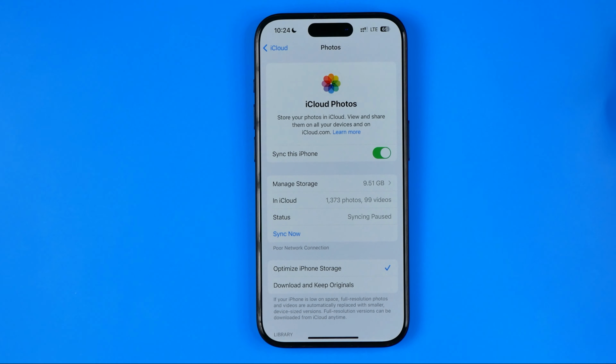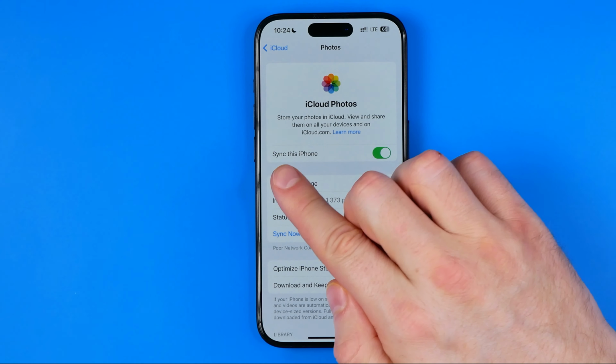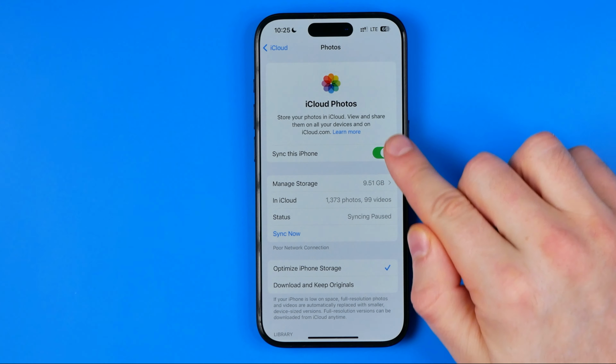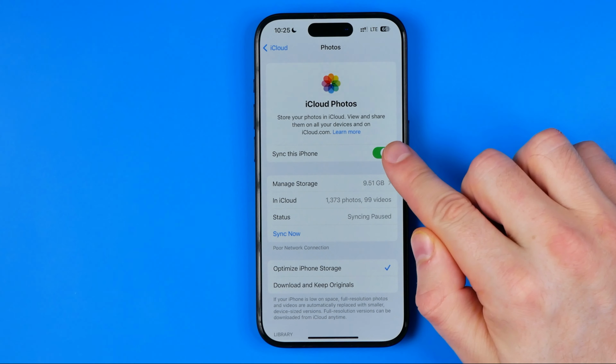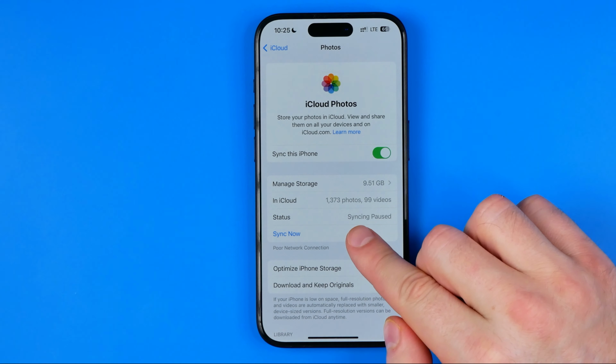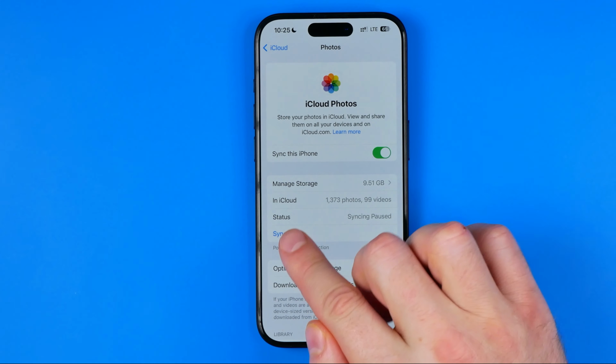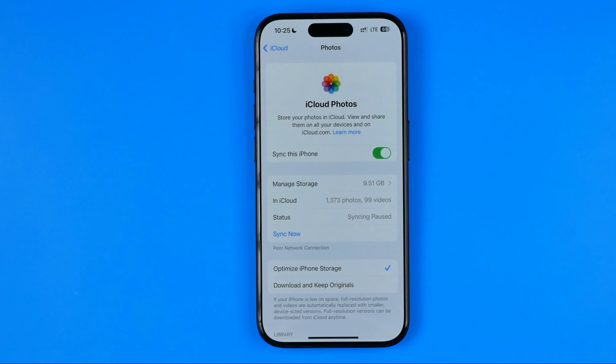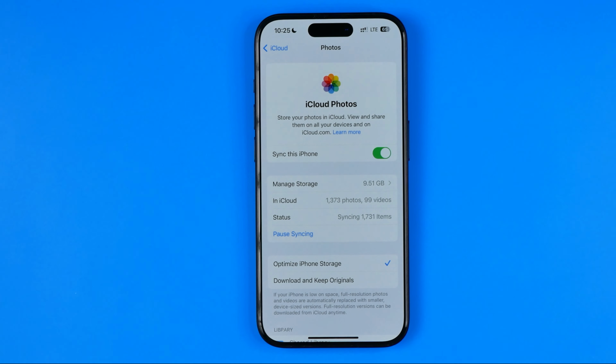First off, guys, we need to activate the option which is called Sync this iPhone to allow syncing photos between our device and iCloud. If this toggle button is activated and it says here syncing paused, you can tap at Sync Now to immediately sync all the photos between your camera roll and iCloud.